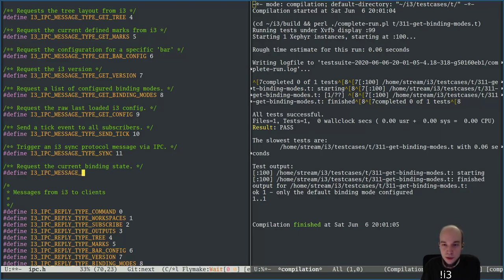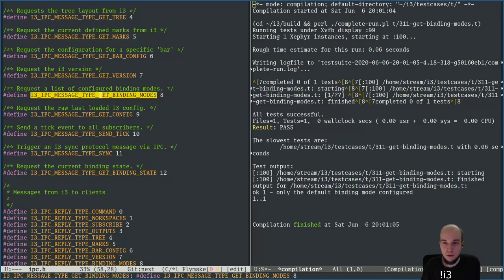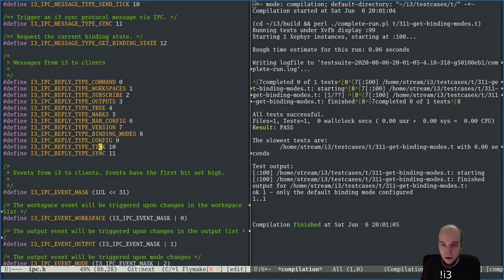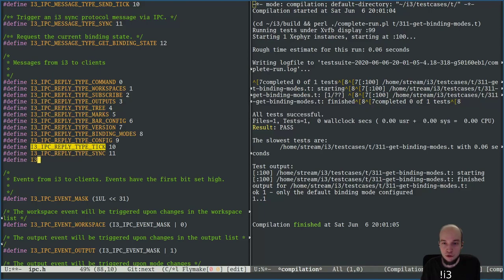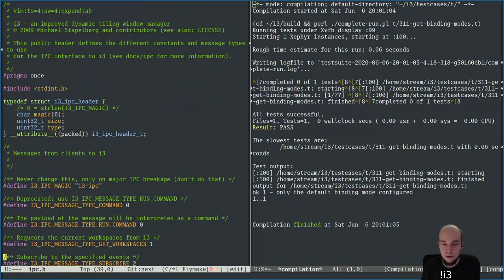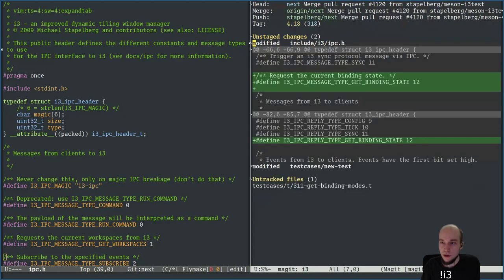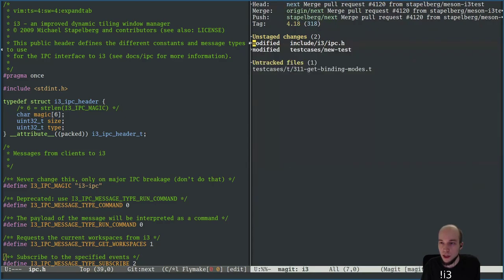So this is the i3 IPC message type, get binding state would be the logical number and naming scheme for this. Everything that requests something from i3 is get, and everything that tells it something to do is just a verb. So then we will also have a corresponding reply type, get binding state, 12. Let's do a quick search to make sure there's no typos in here. And then no new event types. So this is the modification that we need to do here.